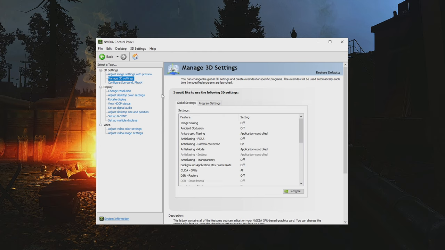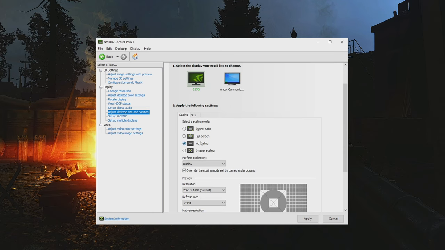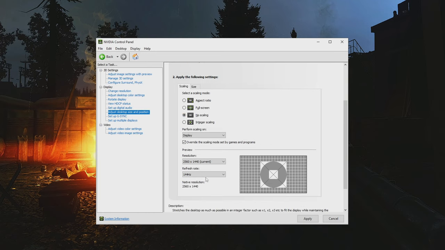There are a couple other things that some people recommend, mainly in the adjust desktop size and position down here. Some people say you should set this to no scaling and then perform scaling on display and then override the scaling mode set by games and programs. It's your choice. Again, this is something that I've seen no boost in whatsoever. It can help you out though, so I like to mention anything that can help you out. And then also make sure your refresh rate is set correctly here to the highest one available.